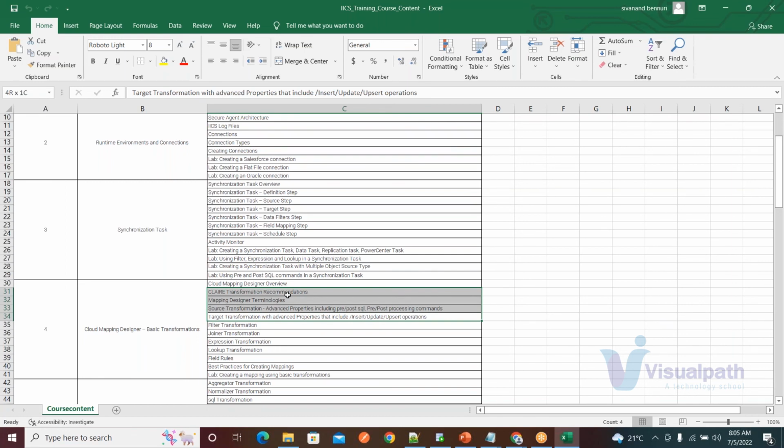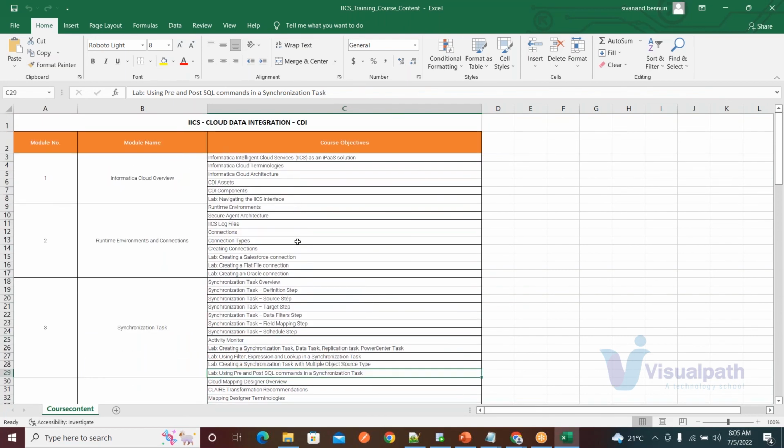If you want to go through that, I would recommend you go through the videos, because we covered the pre-SQL and post-SQL commands in the source. I also explained the architecture clearly in my first session. I think today is the fourth day, right? Yes, the fourth day, and we discussed everything. So you can go through the recordings.